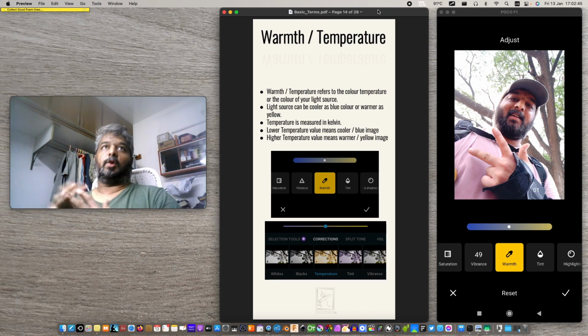So whatever the light source, temperature is measured in Kelvin. The lower the temperature value, the bluer the color. The higher the temperature value, the yellower the color. That's what happens. People call this color temperature by different terms. In the basic app, it's called warmth. They have kept it very easy and simple for any commoner to understand.